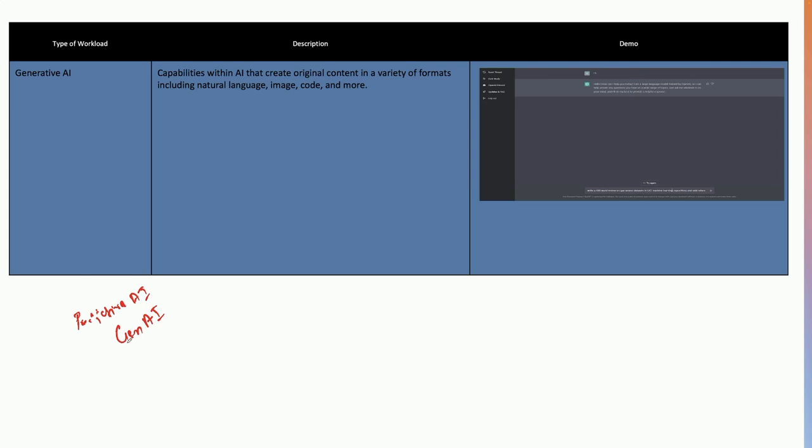But here we are talking about Gen AI, right? Generative. You are generating on the fly, right? So it is a capability within AI to create original content. Very important, original content, right?